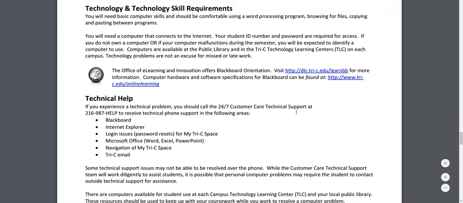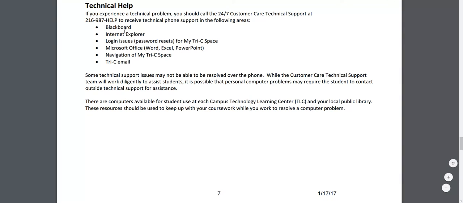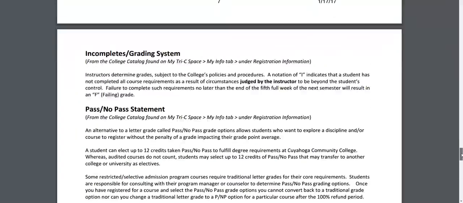Since it's a fully online course, you will need to have a decent technology background. There are some links here to test your technology skills and the skill requirements needed to be successful in this course. If at any time you need technology help regarding Blackboard, your browsers, login issues, email, etc., you can call 216-987-HELP, and they will provide that support for you.